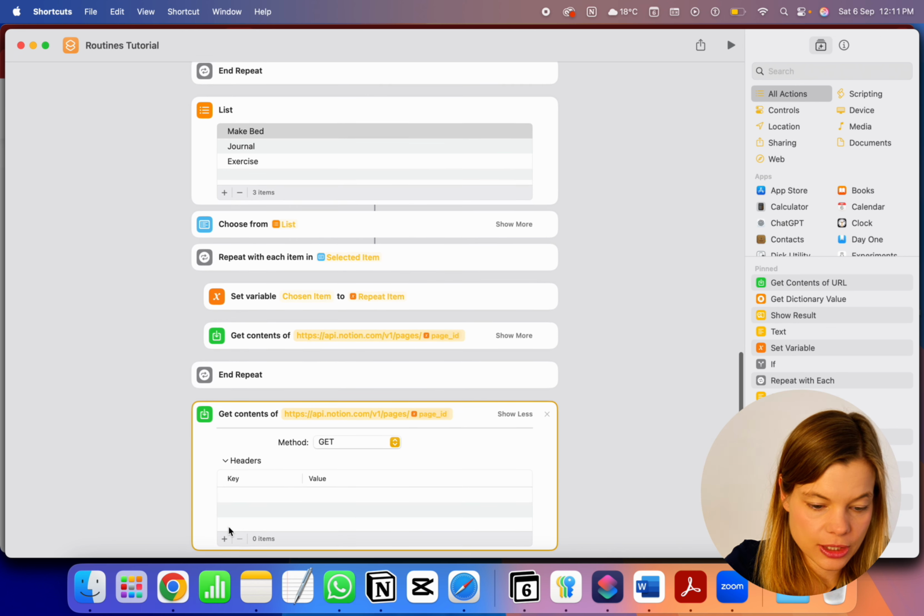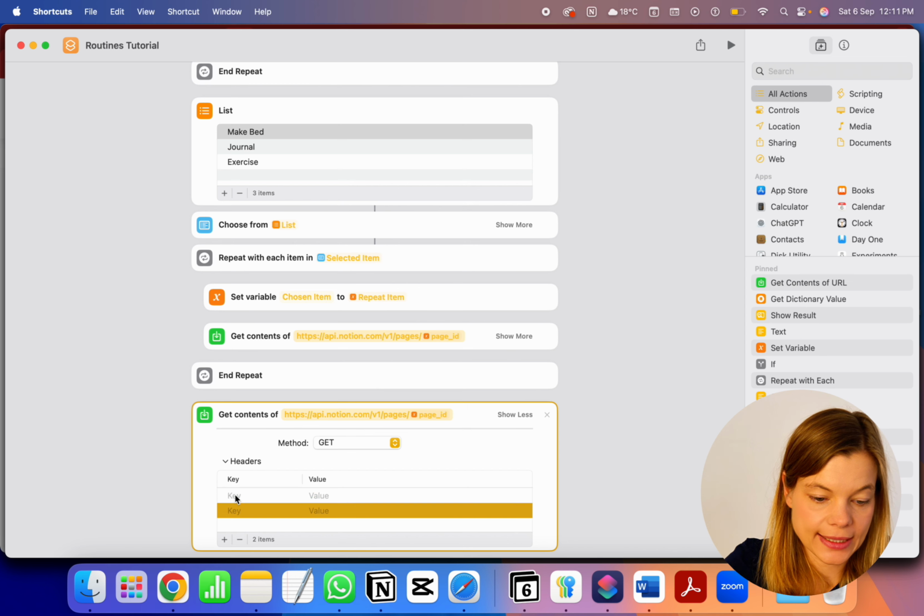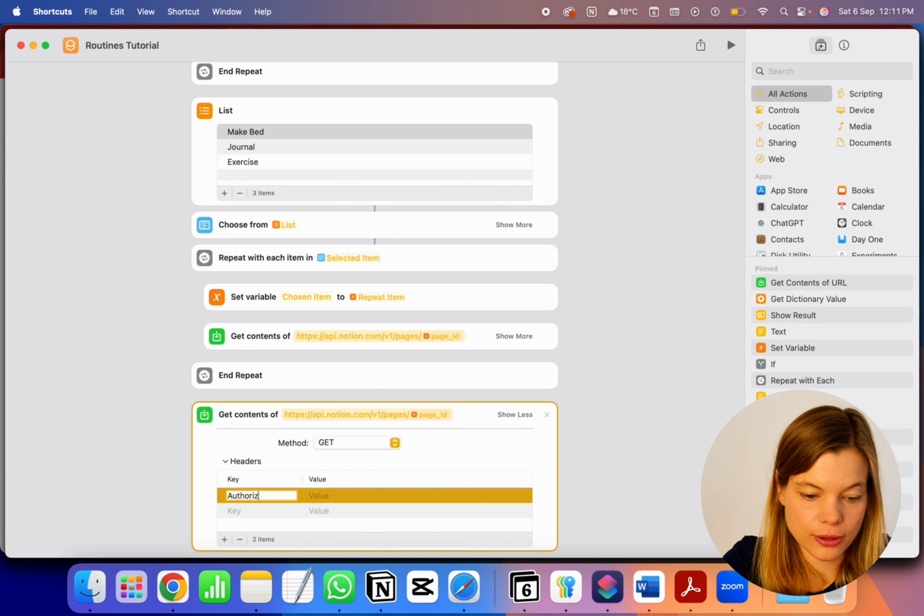We open the headers here and we need two keys. The first one is again authorization, which is again Bearer and key.